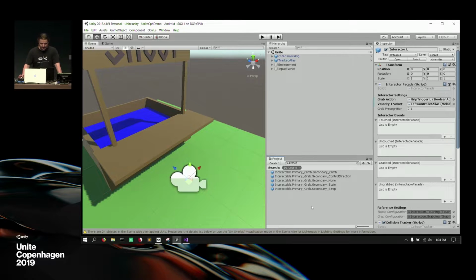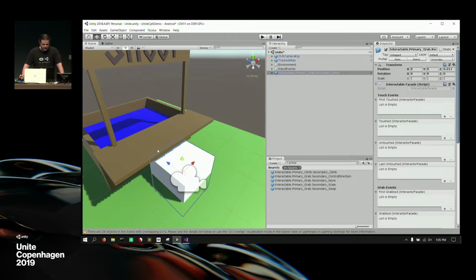So here we have some interactables. These also come with VRTK. And the way this works is you have a primary and a secondary action. The primary action is whatever happens with your first hand, and secondary is whatever happens with your second hand. So primary grab, secondary none is I pick something up, and if I grab it while I'm holding it, nothing happens. Primary grab, secondary swap is if you pick something up and you touch it with your other hand, and it just swaps around. Pretty self-explanatory once you start using these.